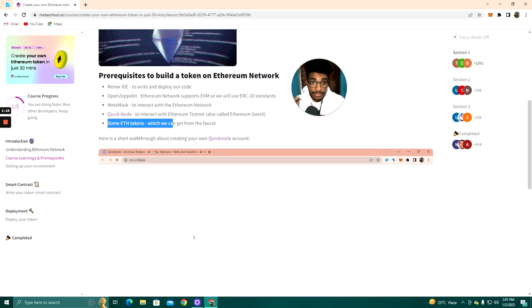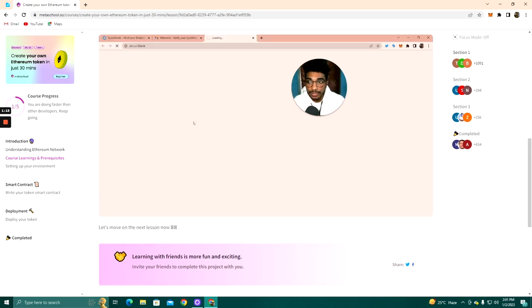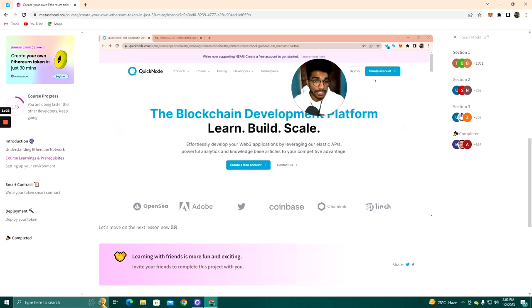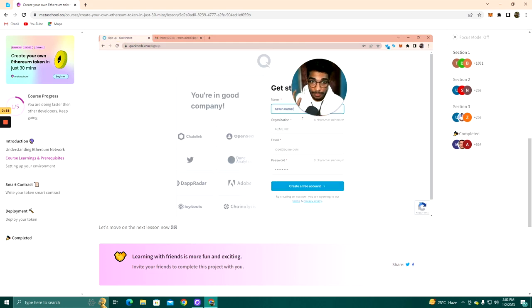So that's it in this lesson, and in the next lesson we will learn how to set up the environment: how to create the QuickNode endpoint, how to get the faucet ether, and how to set the endpoint with the MetaMask account. I think you are all excited, so let's keep the excitement high and let's go.